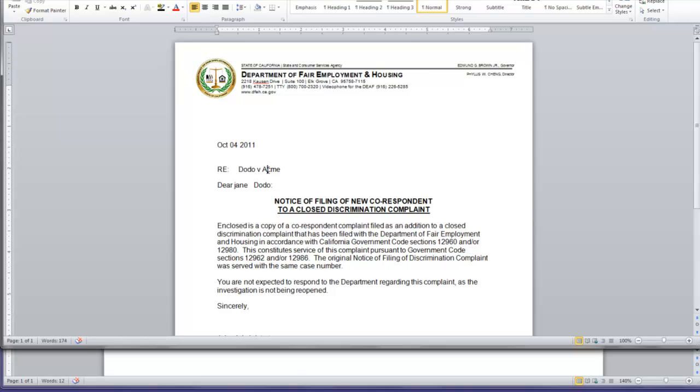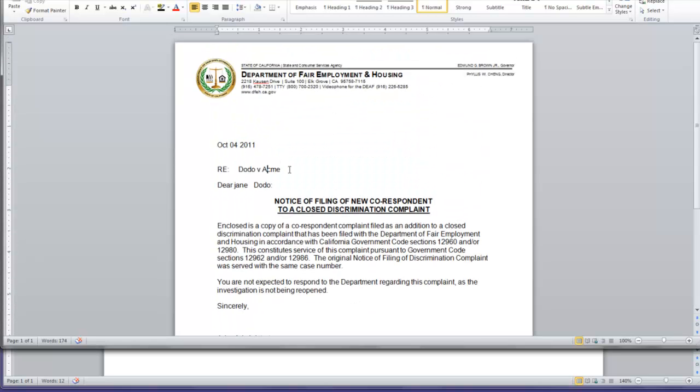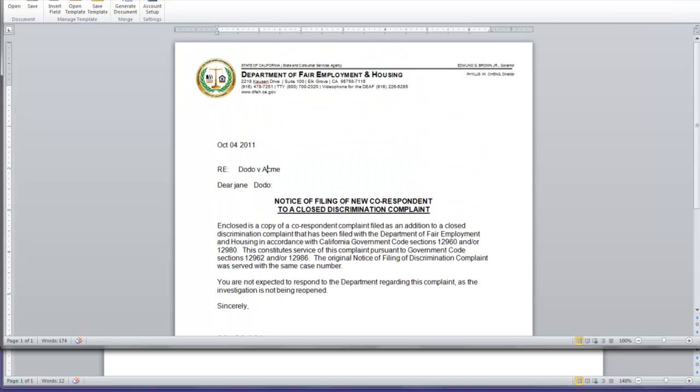As you can see, you can create very professional looking documents with the click of a few buttons using the HoudiniEsq Word plugin. And that's about all we have for you today.